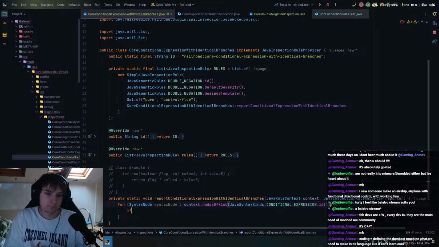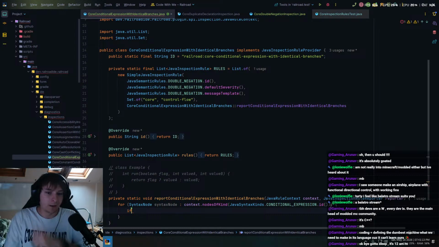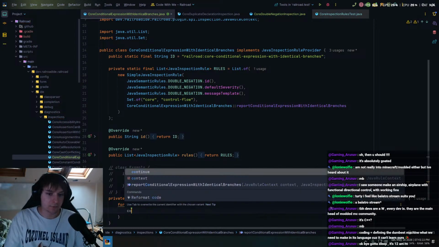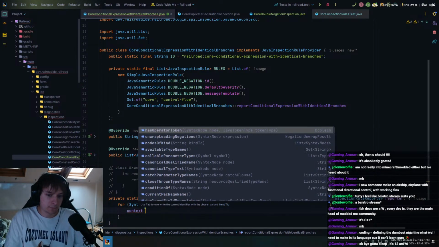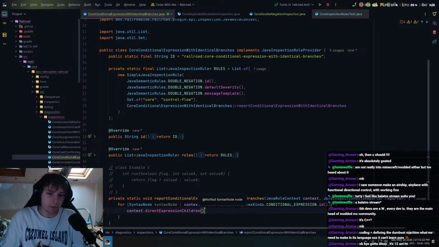Yeah. So to loop over them? Well, normally yes, but I saved some time, so we can just do context dot direct expression children, there you go. Okay. Yeah.